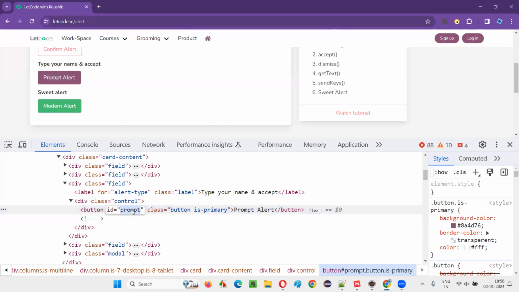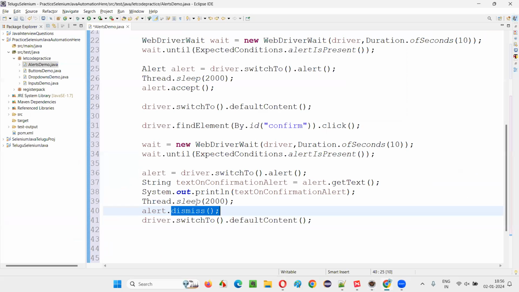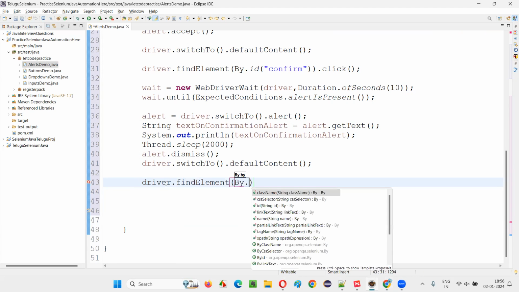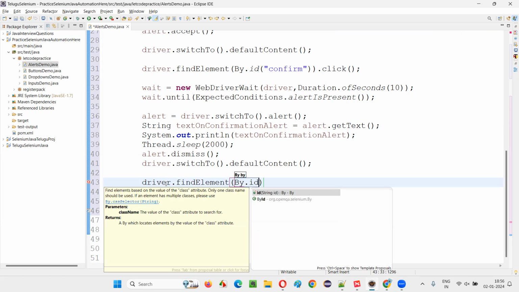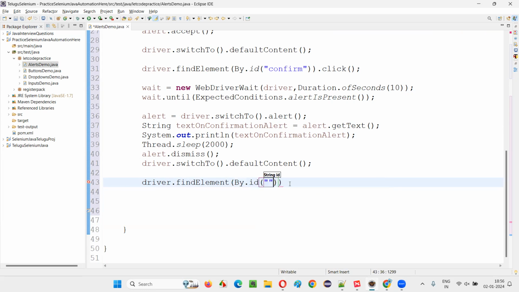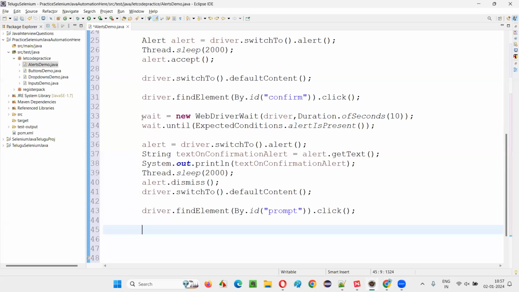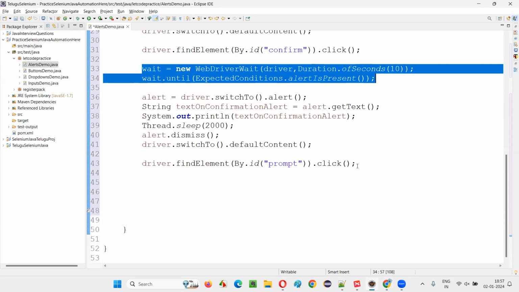So copy this and here write down driver dot find element by dot ID of that prompt alert button and simply say dot click. The moment I say dot click on this button, you'll get this prompt alert. In this prompt alert, I have to first switch to this prompt alert. Before switching to the prompt alert, we have to wait for this alert to be displayed. Again, the same code will be repeated. Copy paste this code, guys.